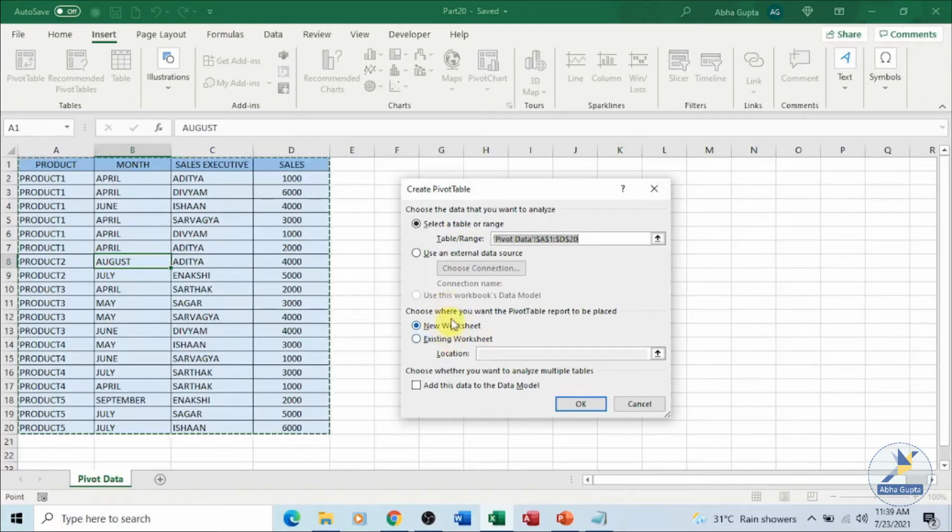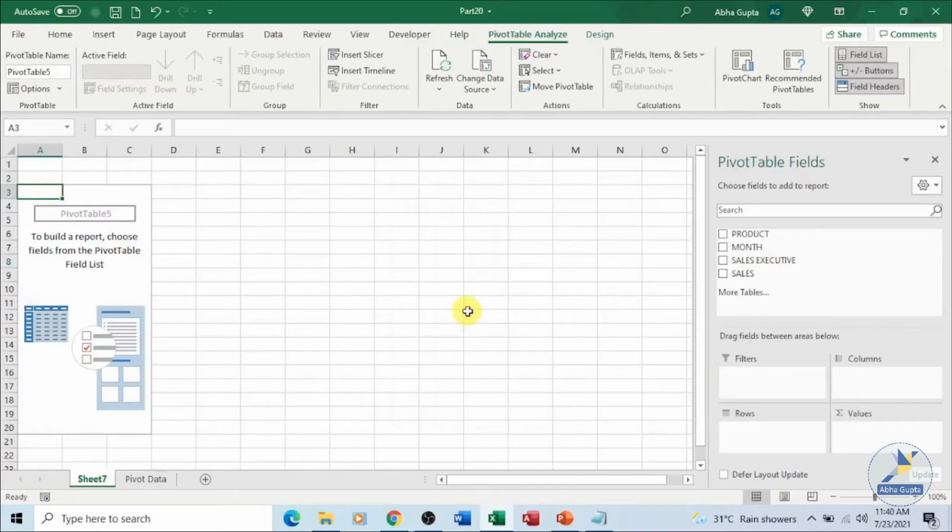Then you have these two options, whether you want to have the pivot table in this particular sheet itself or you want to go to a new sheet. You can always choose any of these options. I am selecting new worksheet and click on OK. So a new sheet number 7 has been inserted for me. I was earlier working on various other sheets.